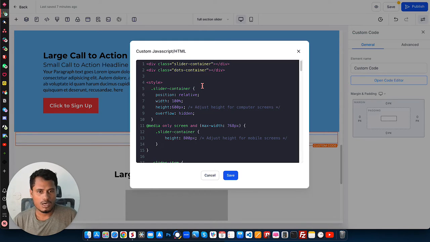One more thing, when you copy the code snippet from the members area, just put it here. By default you will get this code snippet like this, and then you need to adjust the height. This is very important because it depends on the amount of content that you added in the sections of your sliders.